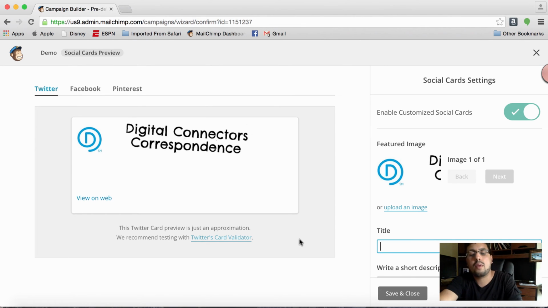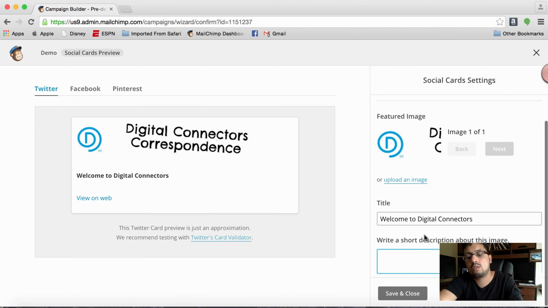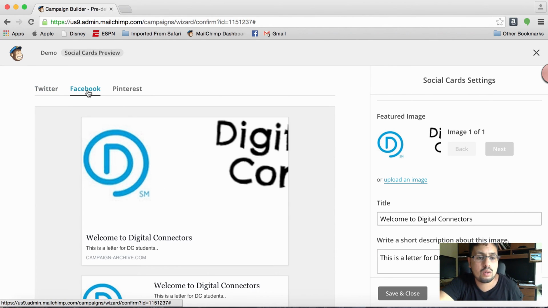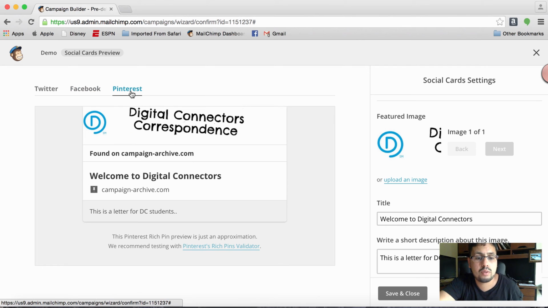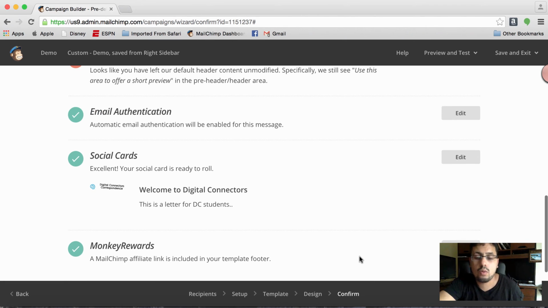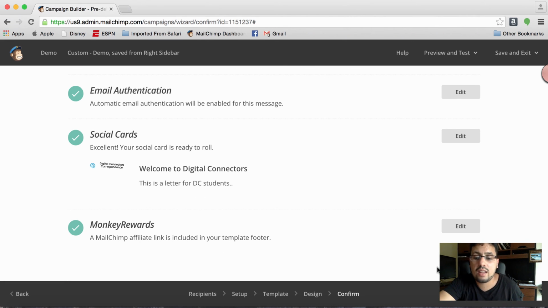So the title might be Welcome to Digital Connectors, and then there is a small description. Okay? So this is a letter for DC students. So it's pretty much telling you how it looks on Twitter, how it's going to look on Facebook, how it's going to look on Pinterest. Right? So this is very, very useful information. Okay, so once I send it, it gives me a lot of analytics that I want to look at.